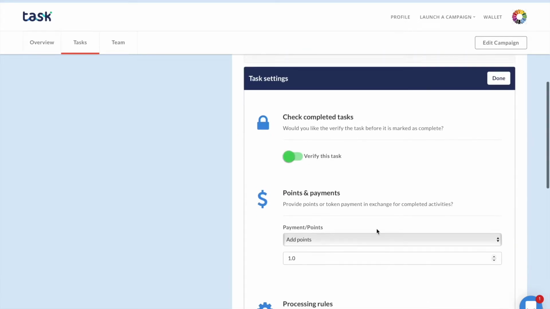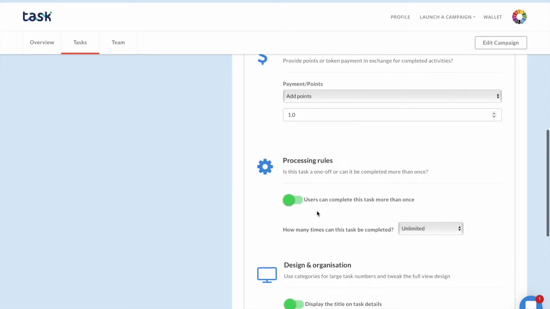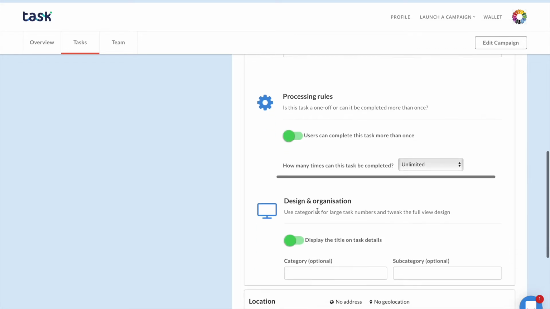We've got settings. Tasks can be verified. What that means is, a volunteer does a task, and yourself as a volunteer manager can verify that before any rewards are given or before it goes through to any social media, or you can turn that off, depending on what the campaign is. Tasks can be done once or multiple times.